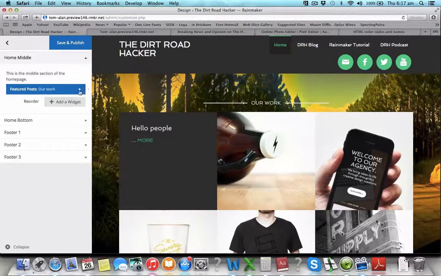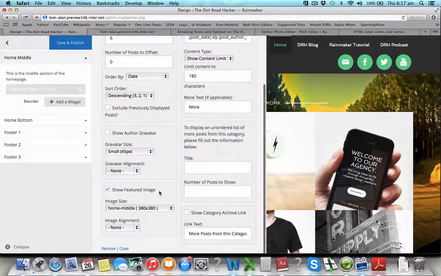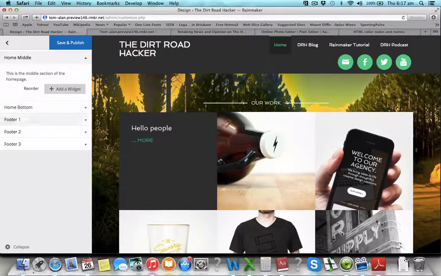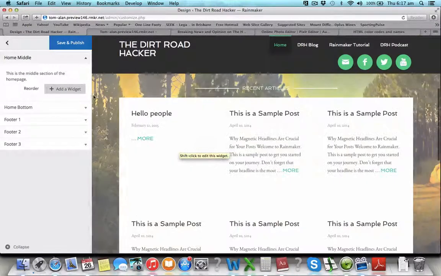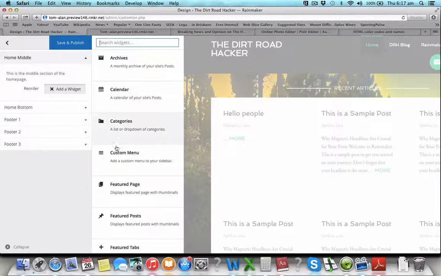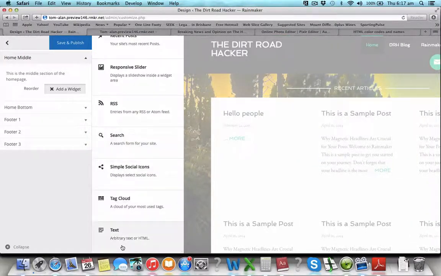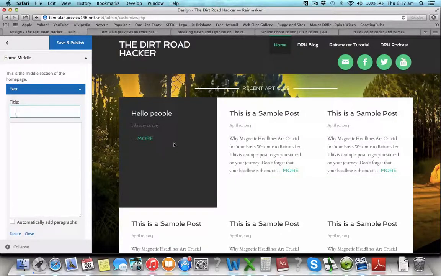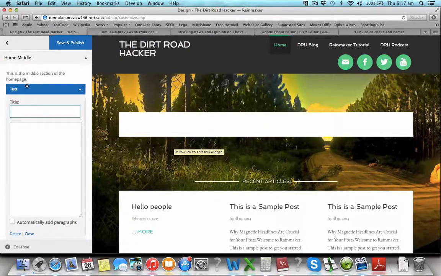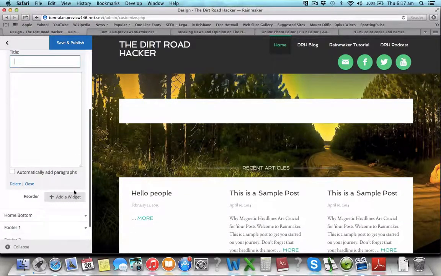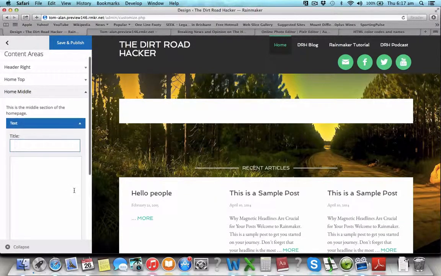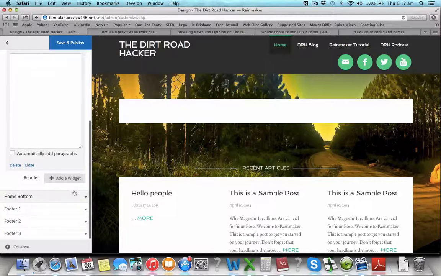I'm actually going to delete this widget because I've got an idea of how I want the site to look, and it doesn't include featured posts on the front page. So I'll delete that, and I'll add in a text widget. Come down here, and because we're just customizing the basic elements of the appearance in this part of the tutorial, I'm not actually going to add any text. I'll just have the text thing here selected. So that's all I'm going to have for the home middle.